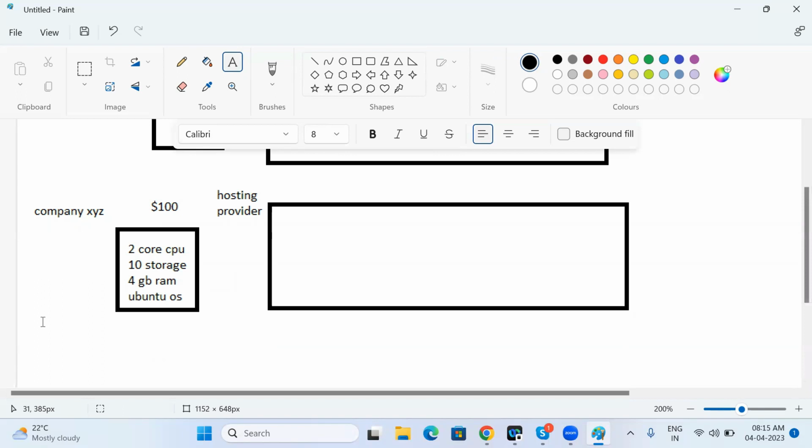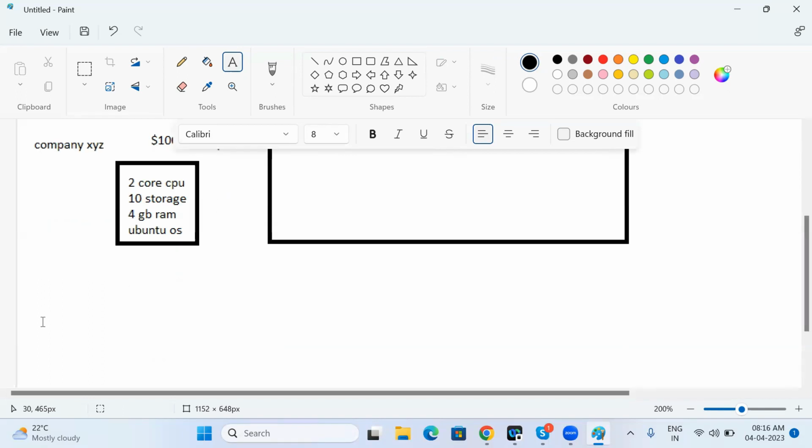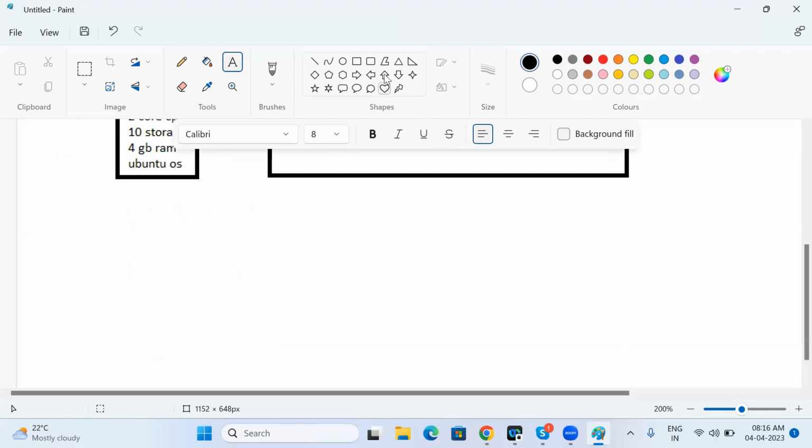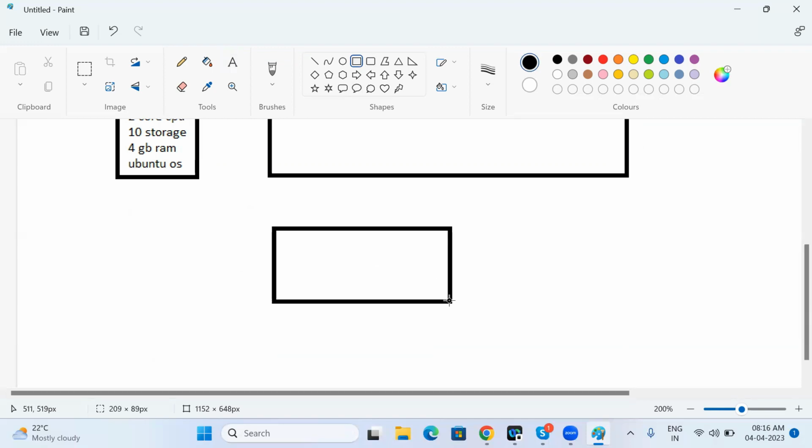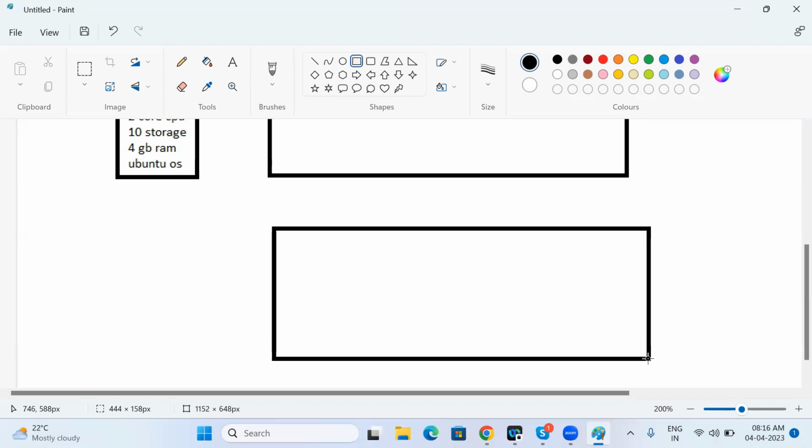Now let's go and discuss how cloud is resolving these problems. What cloud is telling is, cloud also works in a little bit similar way to the hosting provider, but cloud is resolving all the problems associated with that.